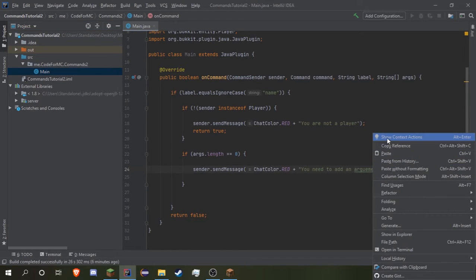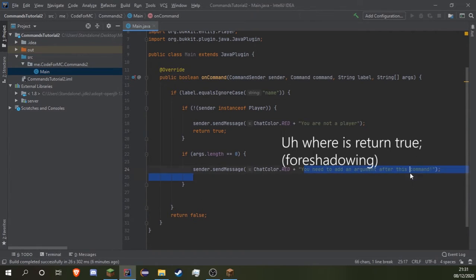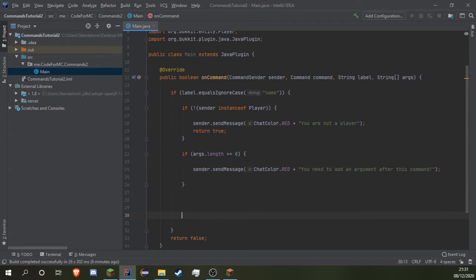Now I can't spell yet again, so IntelliJ will tell me how to do that. "You have to add an argument after this command." I mean, that doesn't really explain much, right? But you made the plugin, so you know why it's going to be making that error, considering you made it. Okay, so now we've checked whether or not he's a player, and he is a player, and he has written something, or she or it.